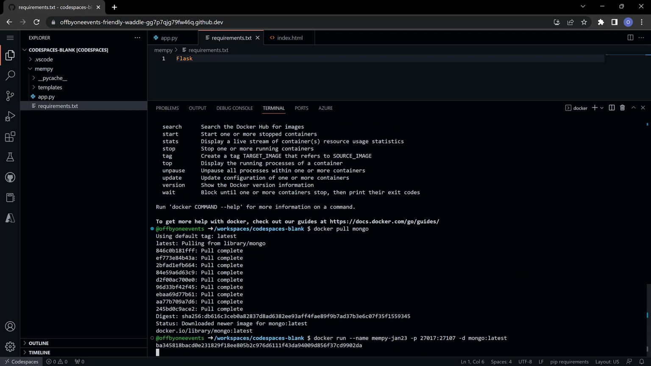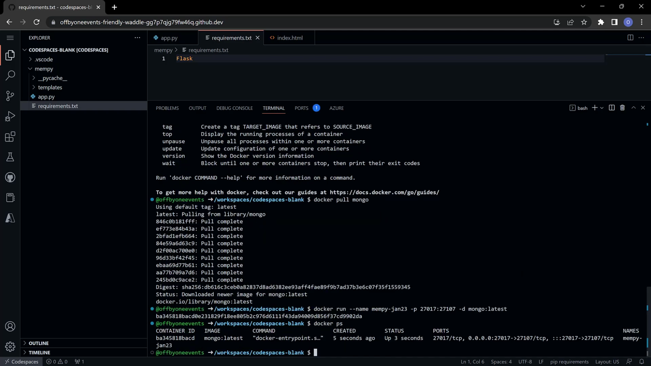And it's going to return the ID of an image. If I do a docker ps, we'll see that we indeed have a container up and running here.